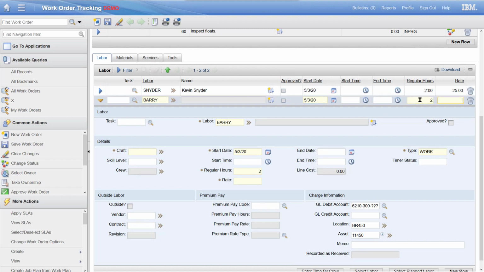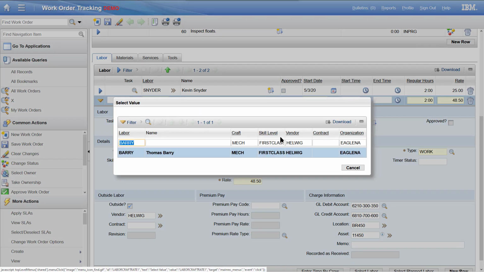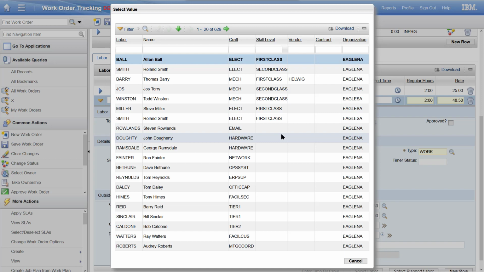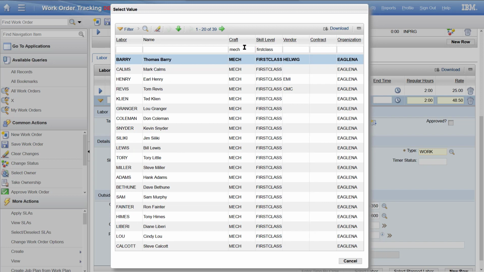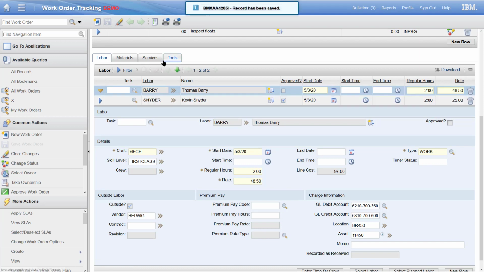And of course, your typical field assistants to select records are going to be there. This grabs Barry. It's pretty filtered because it was typed in. If there's nothing in there, we get everybody. And if you want to filter on mechanics and first class, you can do that as well if you need to find someone specifically. All right, so we'll save that. That gets our tools and our labor on. Let's take care of our materials.